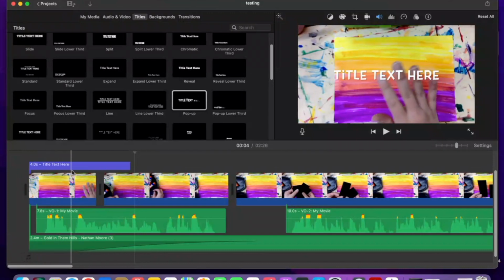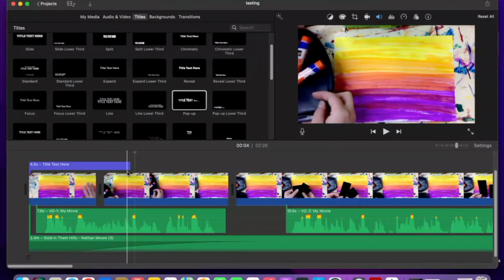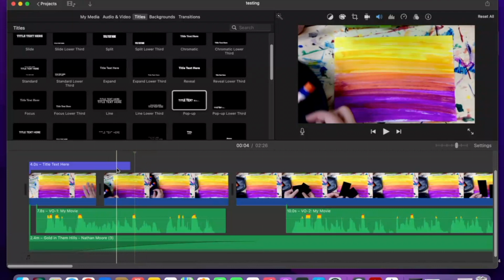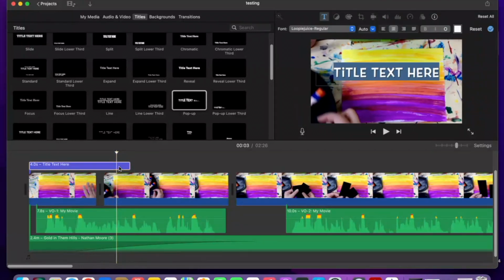And then if I double click on it, I'm going to get to the options for editing the actual text that is there. So I'm going to bring my cursor up to my preview screen. I'm going to make sure that that's highlighted, get rid of it, just simply delete, and then type in what I would like it to say.